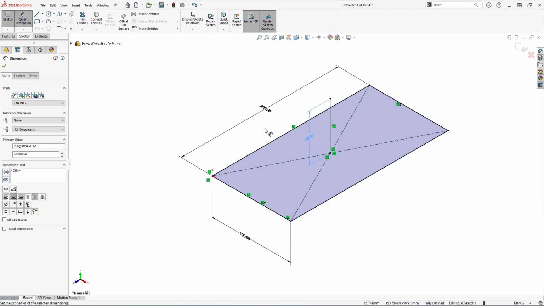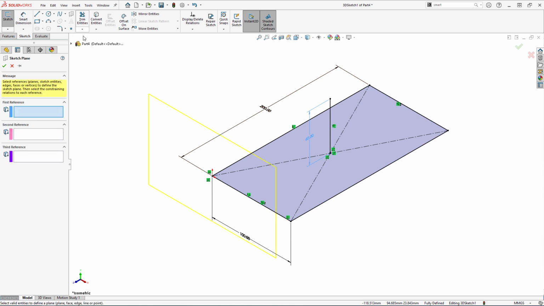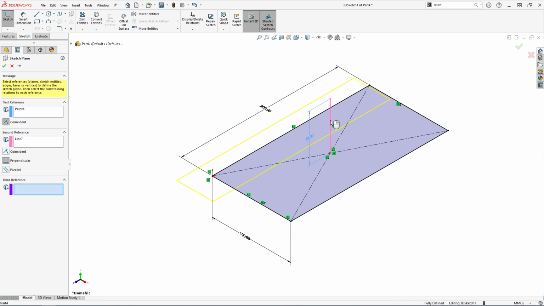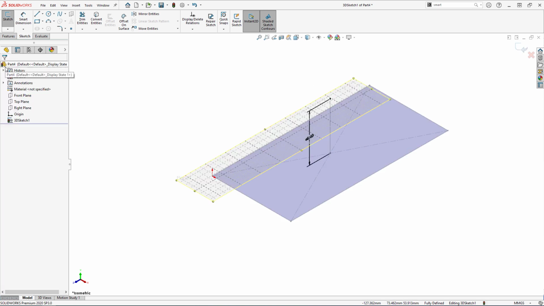I'd now like to sketch another rectangle attached to the top endpoint of the line. And to do that, I'll first create a new plane. This sketch tool allows us to create a plane within the 3D sketch and works the same way as the plane feature. I'll select the endpoint of the line as a coincident reference and the line itself as a perpendicular reference to create it.